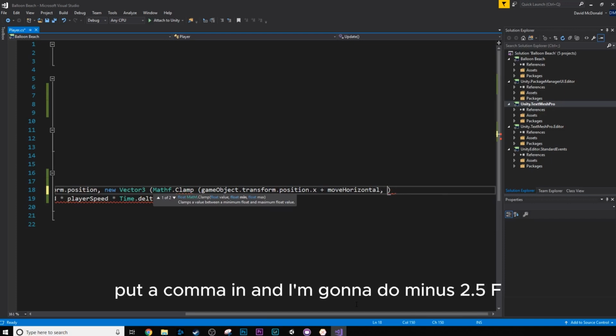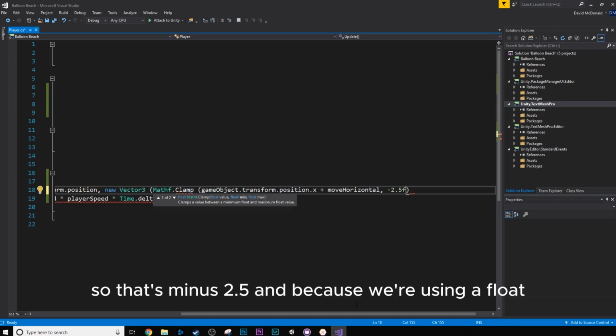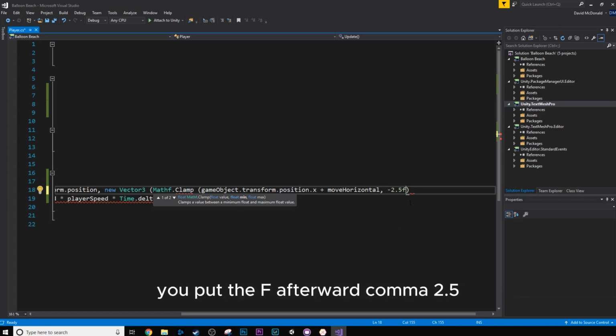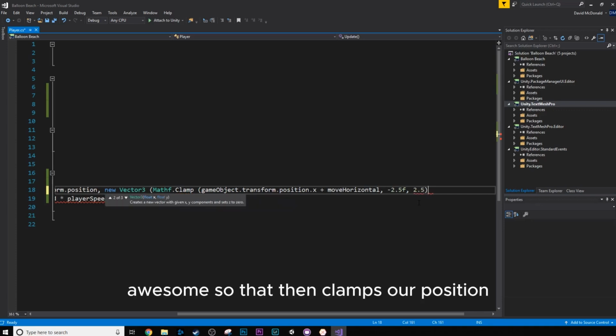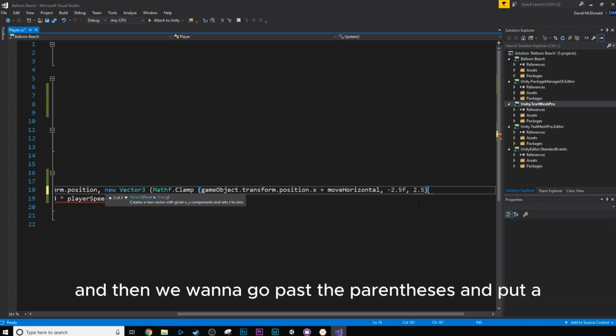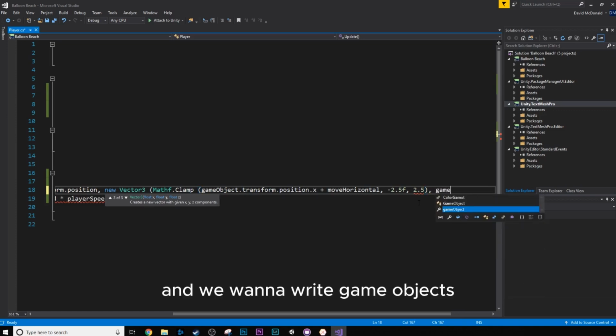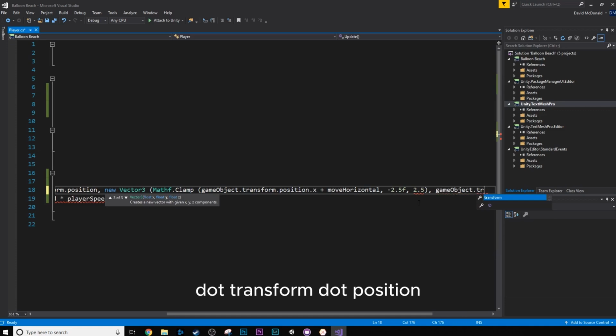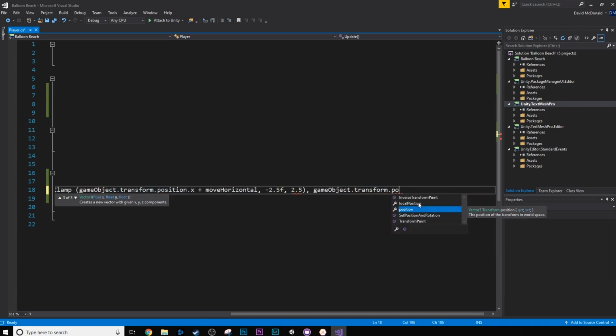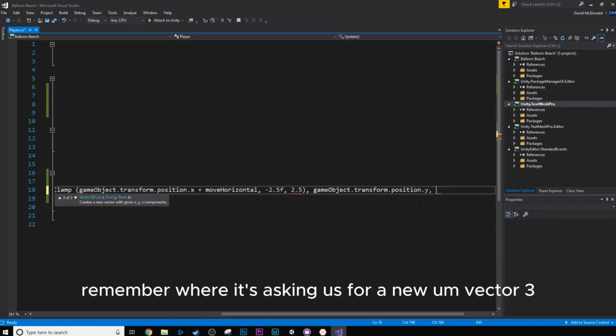Put a comma in, and I'm going to do minus 2.5f. So that's minus 2.5, and because we're using a float, you put the f afterward, comma 2.5. Awesome. So that then clamps our position, and then we want to go past the parentheses and put a comma in, and we want to write GameObject.transform.position.y.